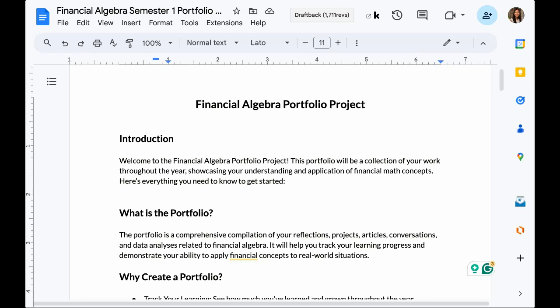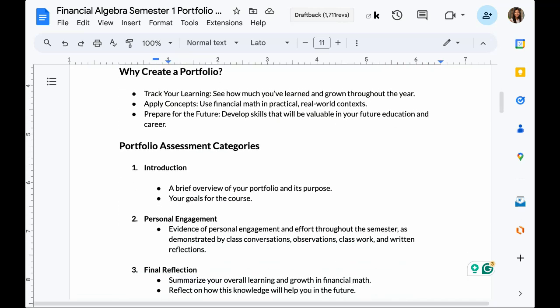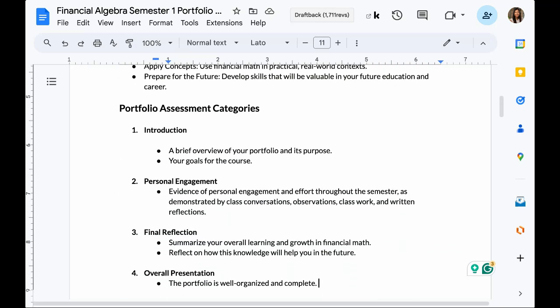All right, now let's take a look at this overview document together. So your portfolio will be the place where you house all your coursework. But in terms of the assessment, it's going to be assessed in four main categories, which include the introduction, personal engagement, which is any evidence of your efforts throughout the semester to engage with the coursework. So this can include class conversations, observations, classwork, and your written reflections.